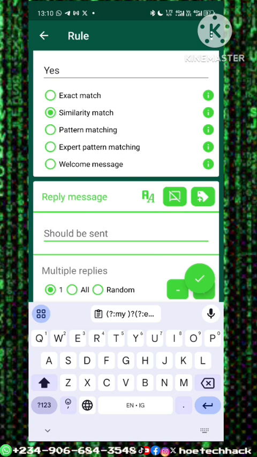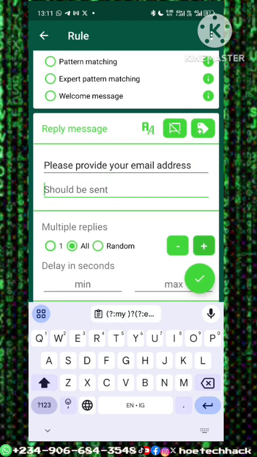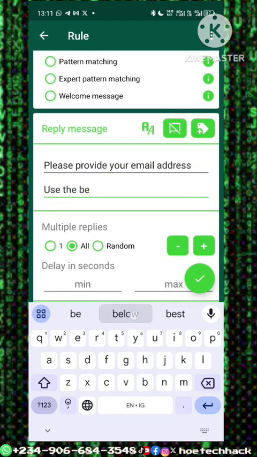So next thing that we are going to say right here is that we are going to now request for the email. Remember we have captured the name. Now we need to capture the email address. Now we are going to request for the email address. Now we say please provide your email address. Okay, use the below.